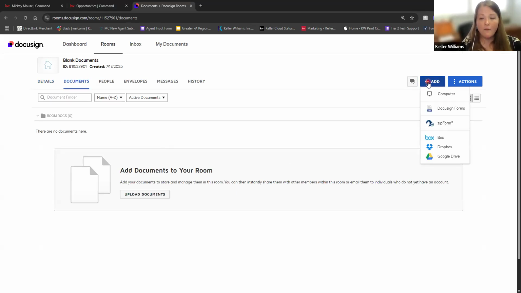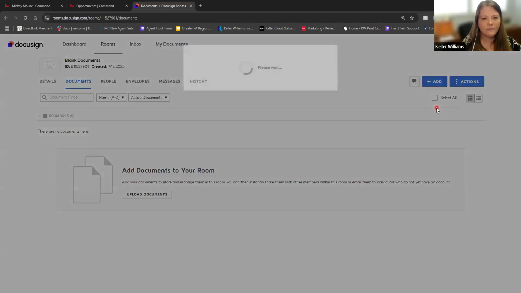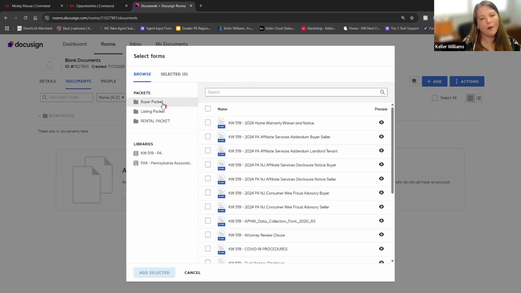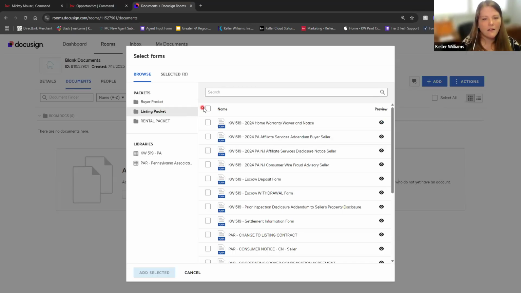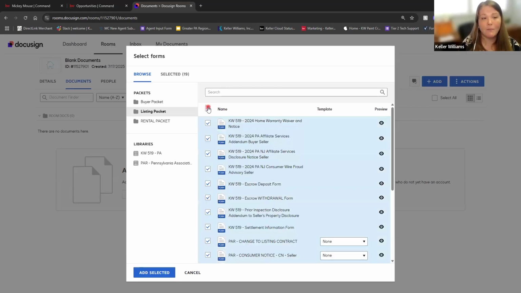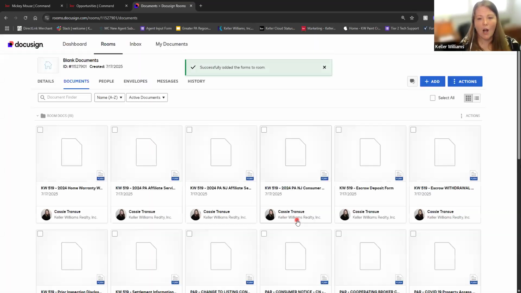Just like we did before, we're going to click on Add Docusign Forms, and we're going to go through and select, if it's a listing, we're going to click on Listing. I would select all because this is a blank forms room that you can quickly access. We're going to select all and Add Selected. It's going to add all of those listing docs in there.